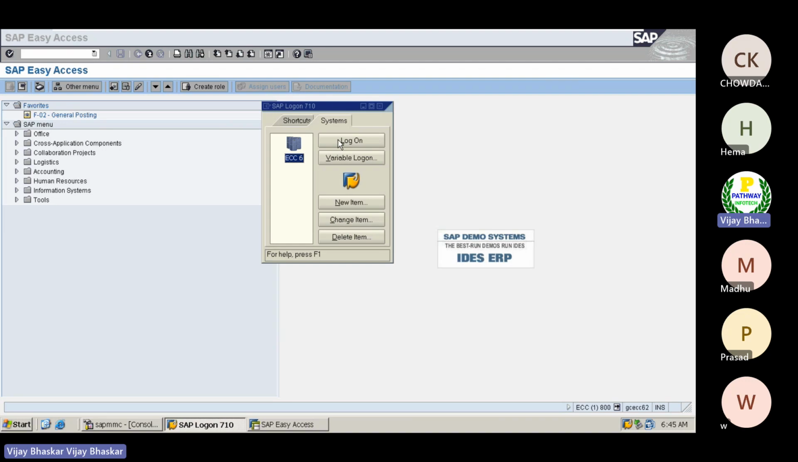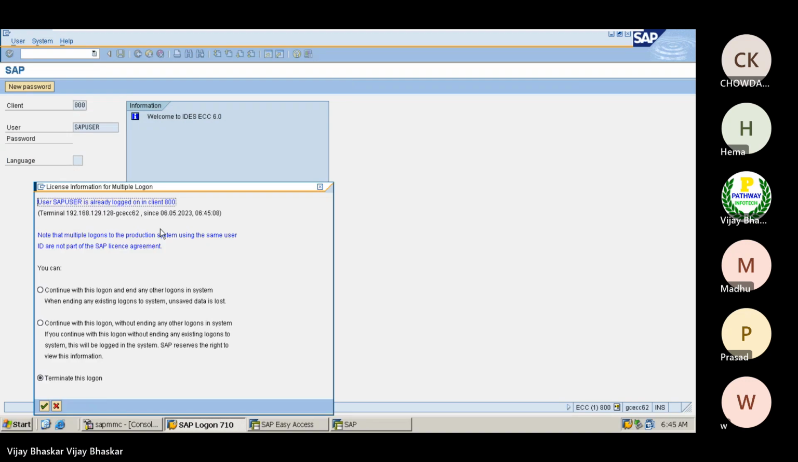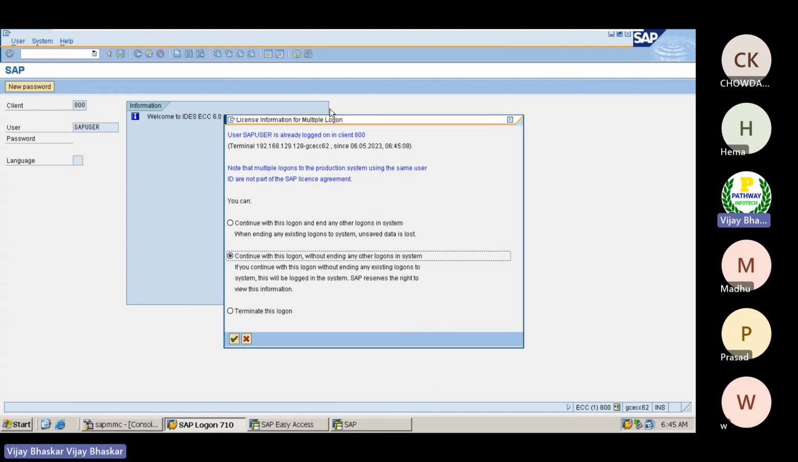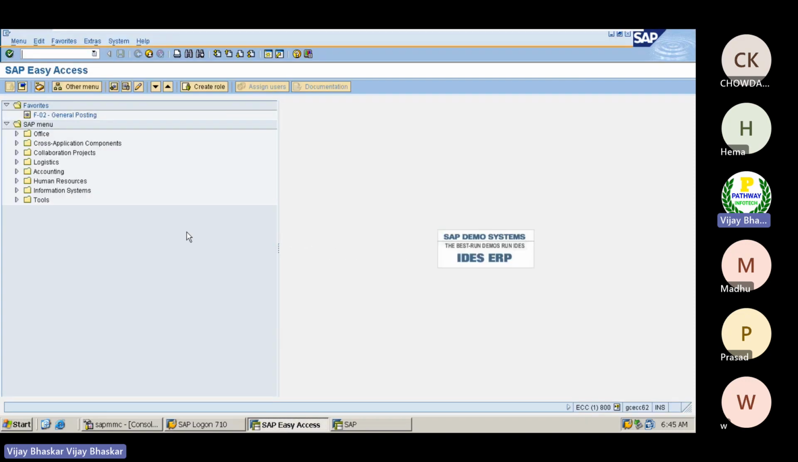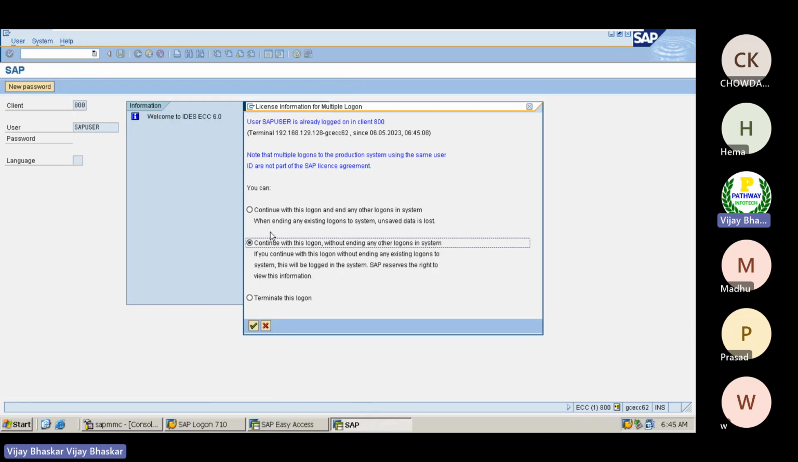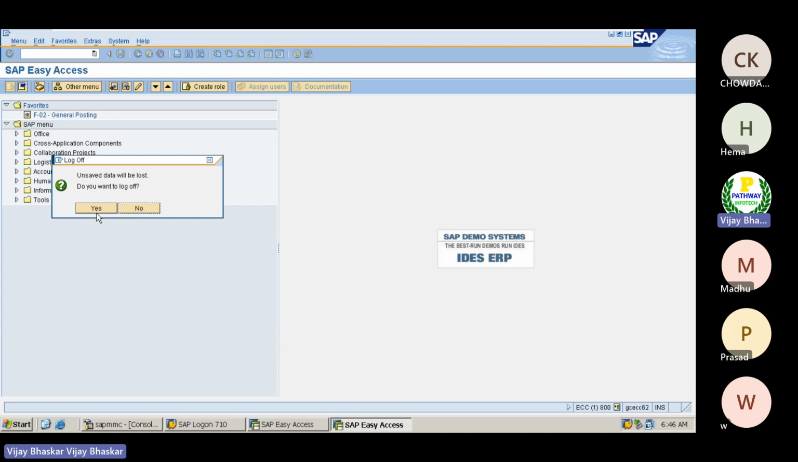Then we'll try the second option. What will the system say? Now, continue with this login. What I'm trying to say to the system here is: do not end any other existing sessions which have already been opened. This session I do not want to close, but I want to open this session. Select the second option, then continue. See, now you can see the system has opened 2 sessions with separate logins. Remember how to open the SAP screens if you are using multiple logins.